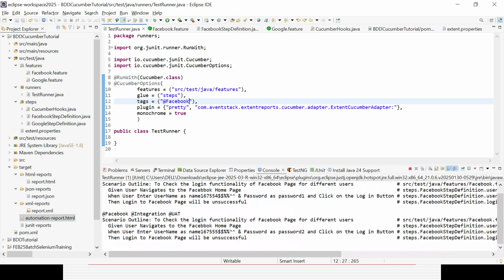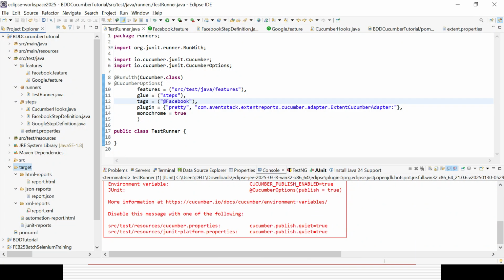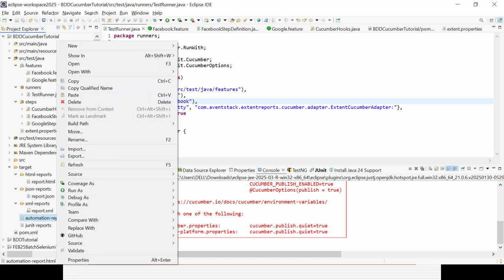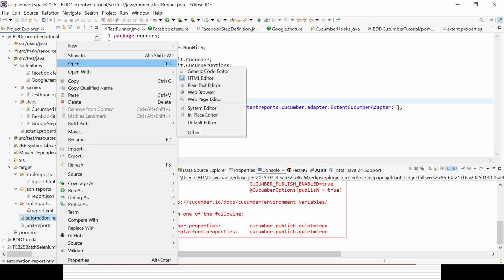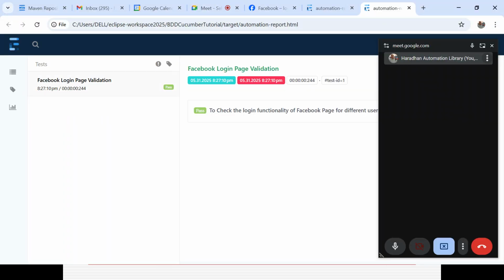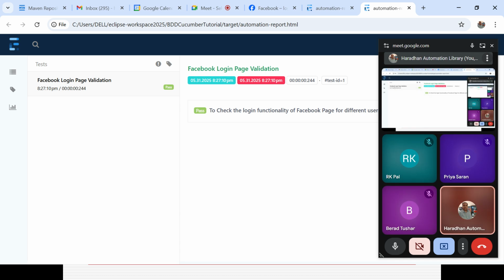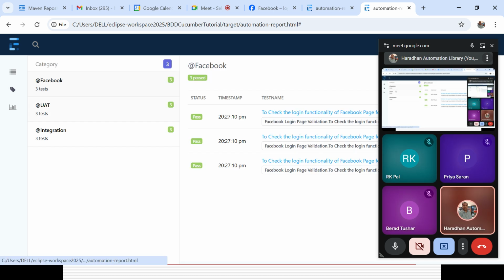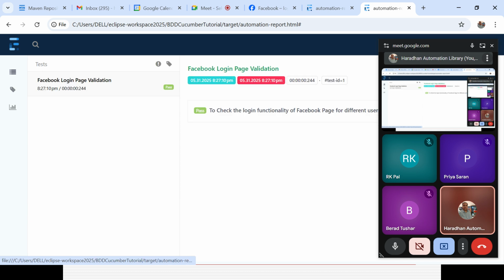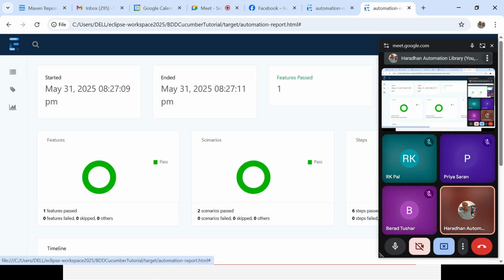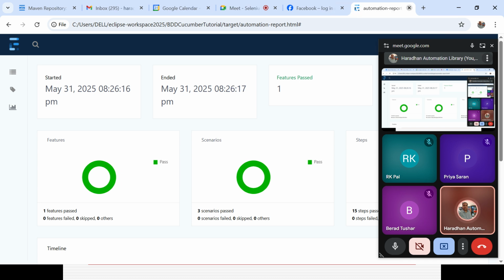That's the problem. The previous thing you are not able to view. You refresh the project, it will have the same report, but the previous report got replaced. You could see now Facebook is coming, the Google page is completely missing, two scenarios. In case you want to see Google, that will be a problem, so it will be replaced every time.